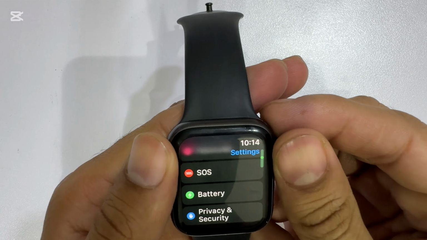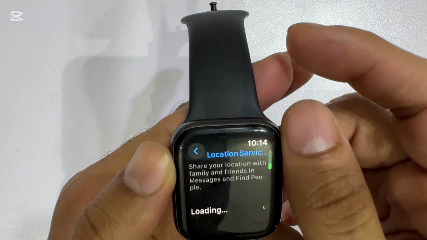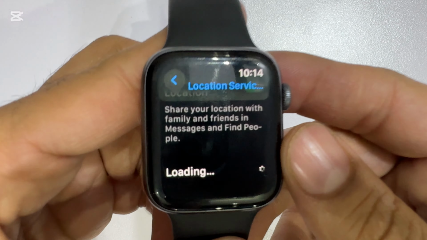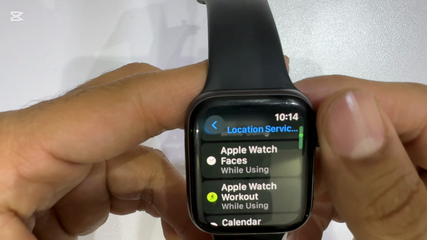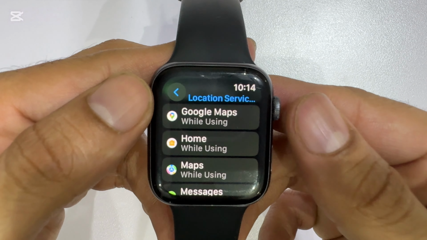Then we have the privacy and security. Let's click on the location services, enable and disable. We have the location services which is disabled. Then we have something which is loading, and the loading is where the location services can be used in the apps.